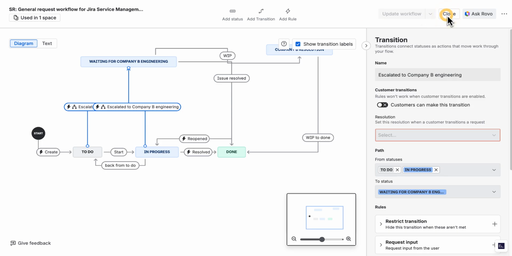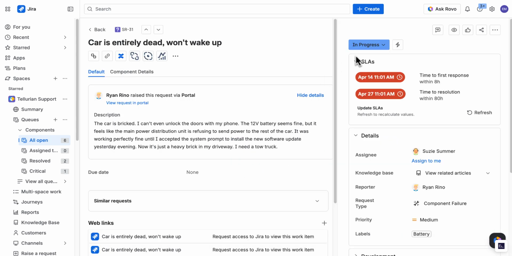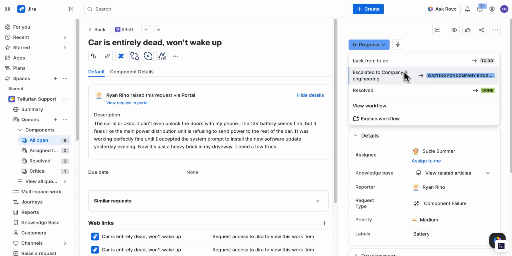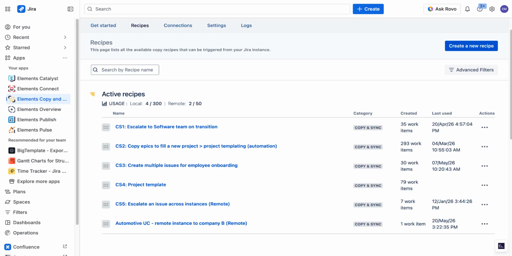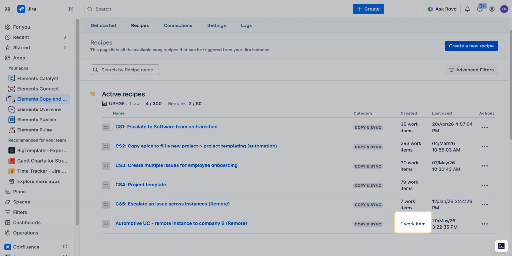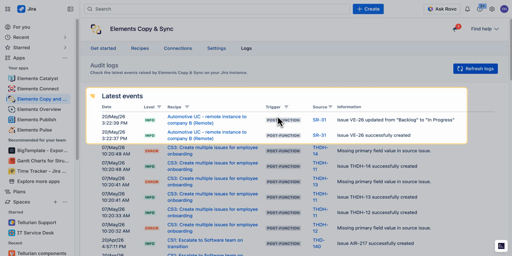The workflow is updated, and the recipe is ready to use. Let's test it in a work item. We initiate the status transition and, consequently, the activation of the recipe. We can see in the admin section a work item has been created. Also, we can check the logs to see if everything was right during the recipe activation.